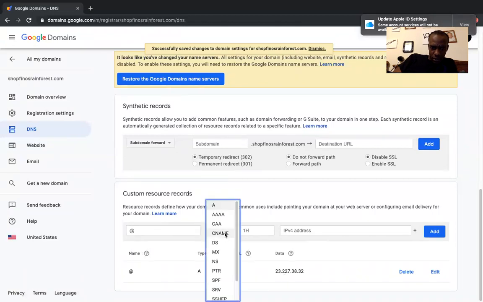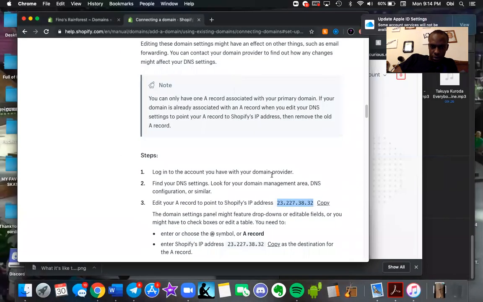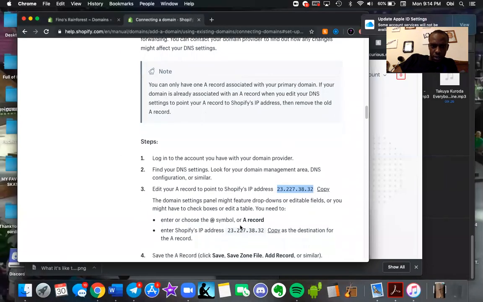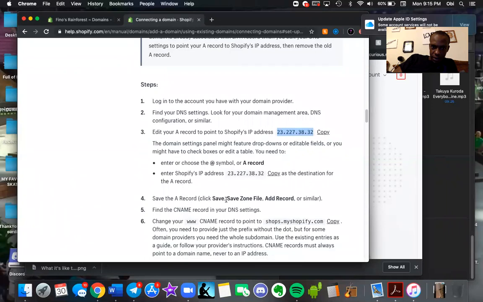Then we're going to go to CNAME, domain name. It's possible you feel this also, but I feel like we're doing this incorrectly. Enter or choose the @ symbol or A record. Okay. Enter Shopify's IP address. Copy as the destination for the A record. Save the A record. Oh, we're doing it correctly.